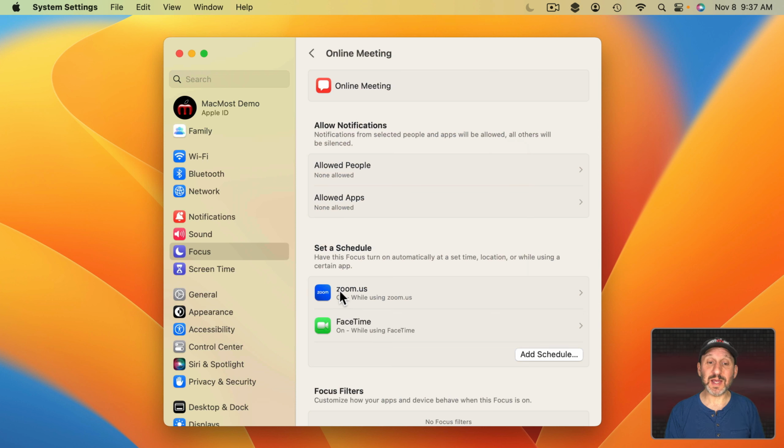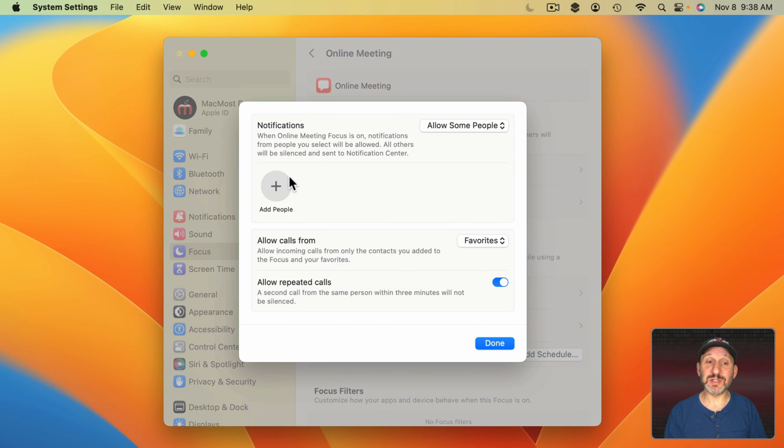And when I'm done with my meeting, say I quit the Zoom app, it will automatically turn the focus mode off. And this might be a good example of where you want to allow some people or some apps. Like for instance, you may want to still get notifications from your coworkers while you're in a meeting so somebody can send you a message through a back channel.